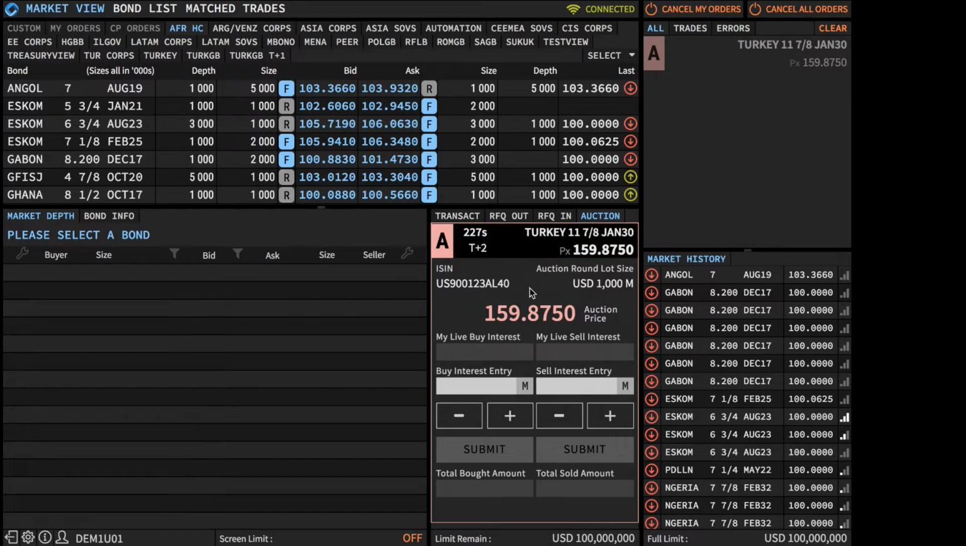Below, there are the entry box and buttons for adding interests. At the top right, we have the auction round lot size. Any interest added must be a multiple of this round lot size, and as a result, any match will also be. At the bottom, you can see the total amount that you have bought or sold so far in the auction.